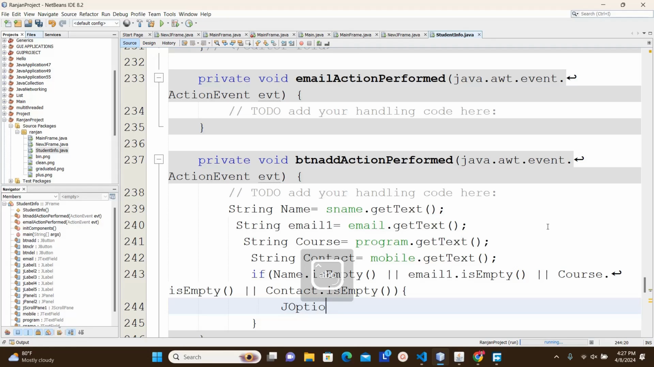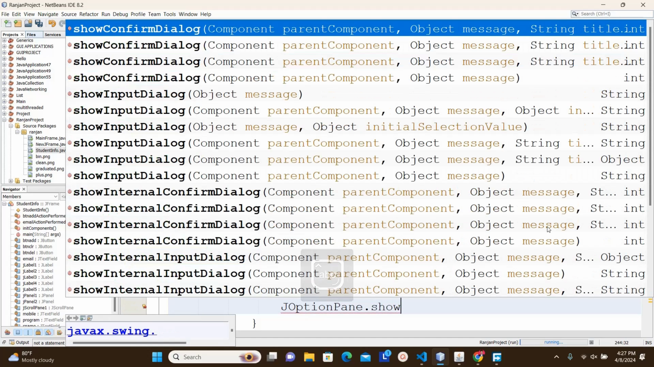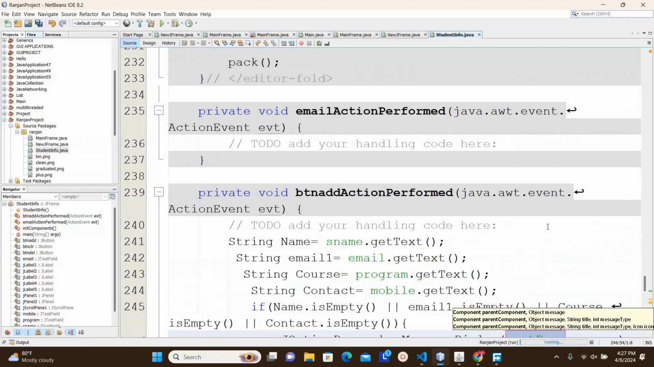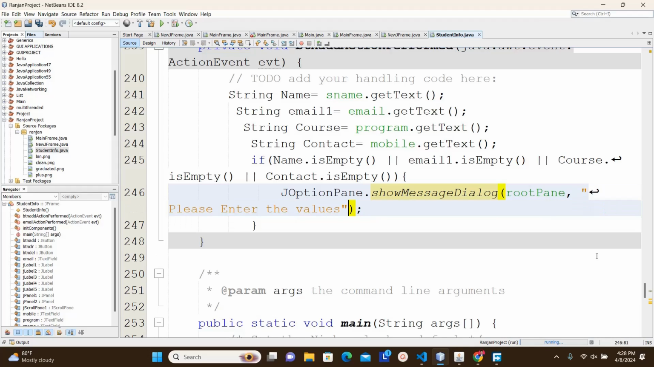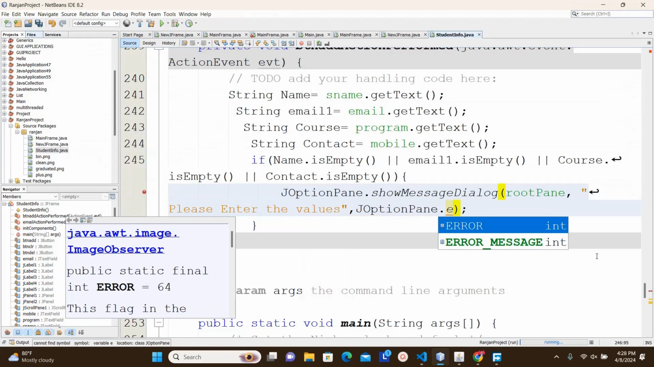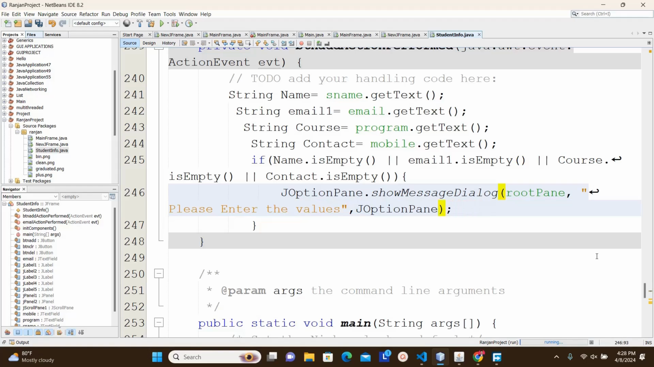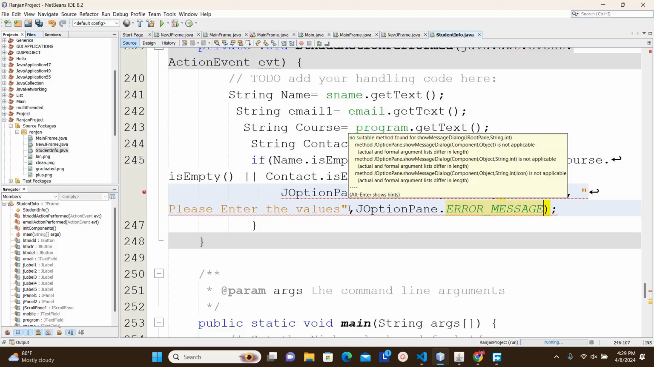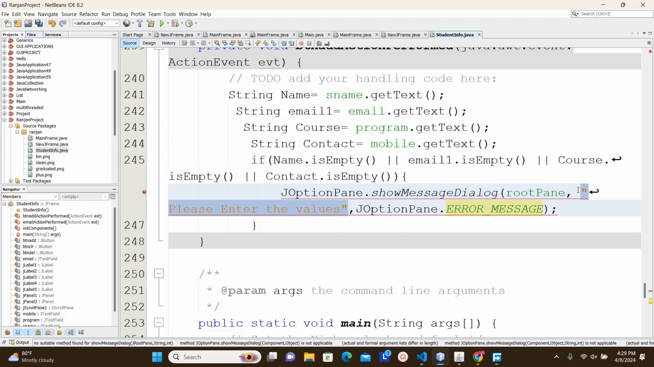JOptionPane dot showMessageDialog. What do we need to display? Values. We can say please enter the values. But if you say please enter the values, the user might be confused about which field you are referring to. So for that we can simply say JOptionPane dot ERROR_MESSAGE. We can display an error message. We can simply remove this.